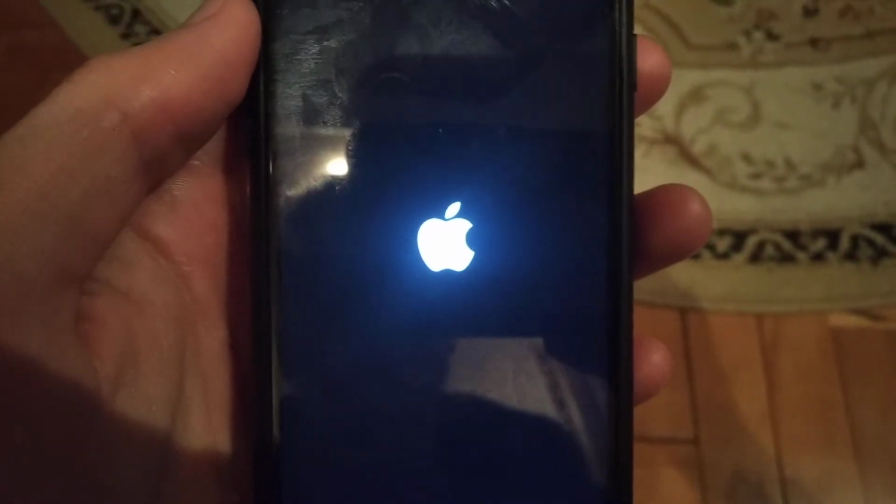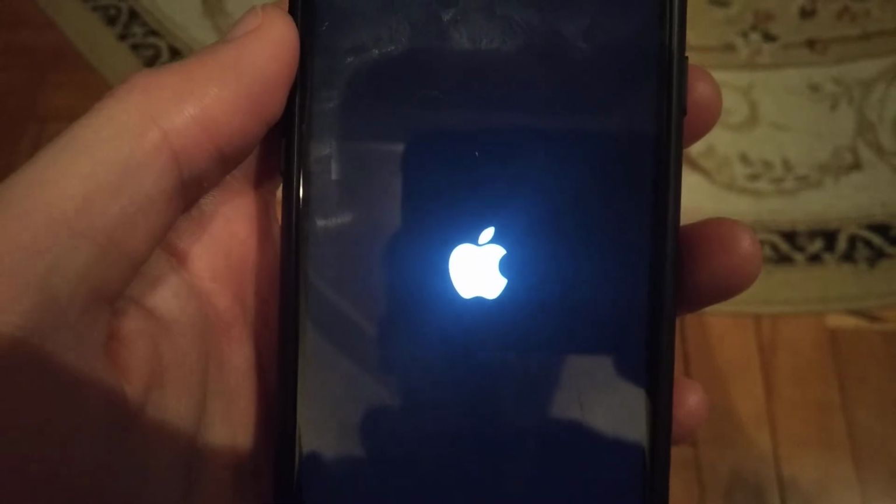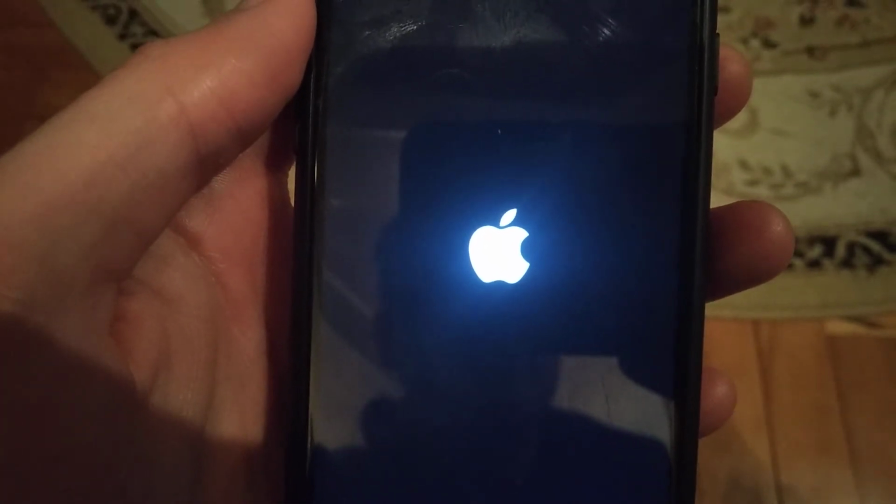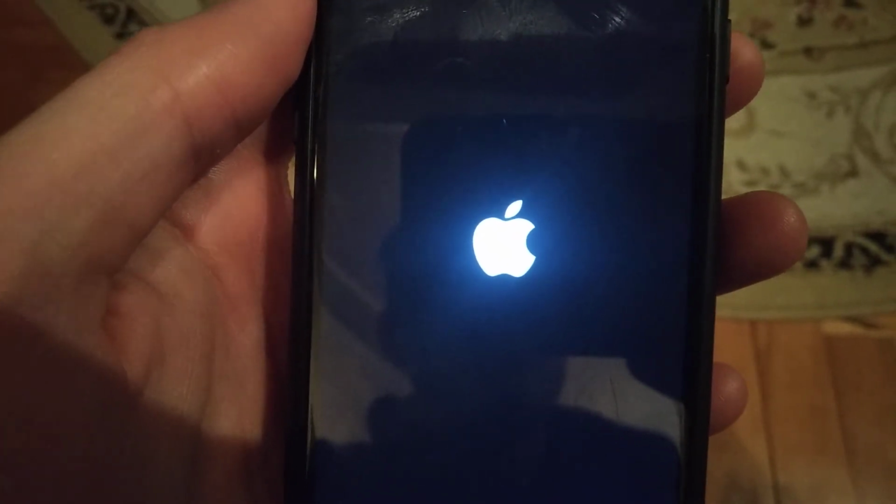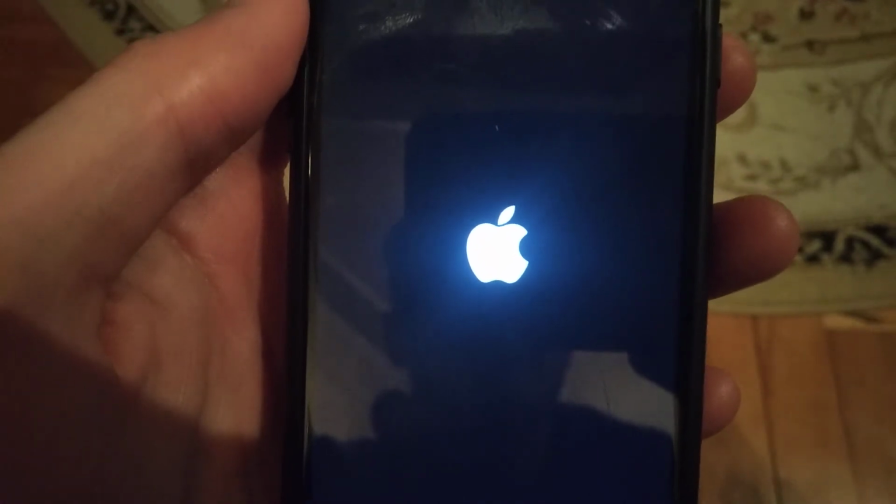So now just wait until your system loads and you will be able to use it. So just try. I hope that one of these methods will help you.